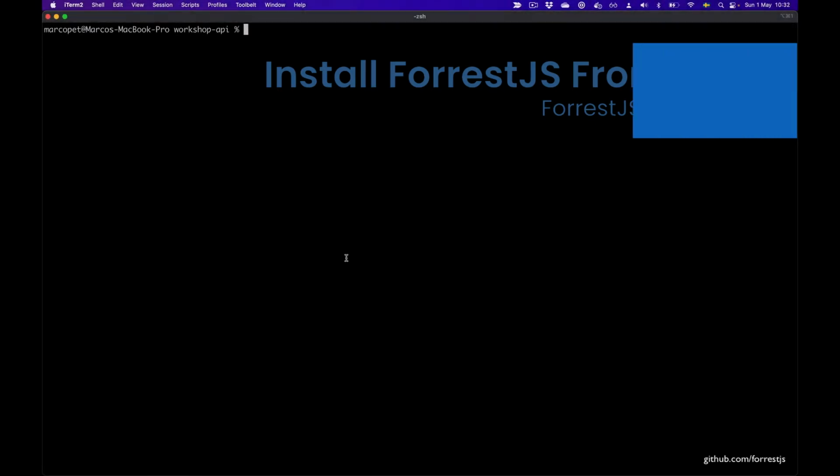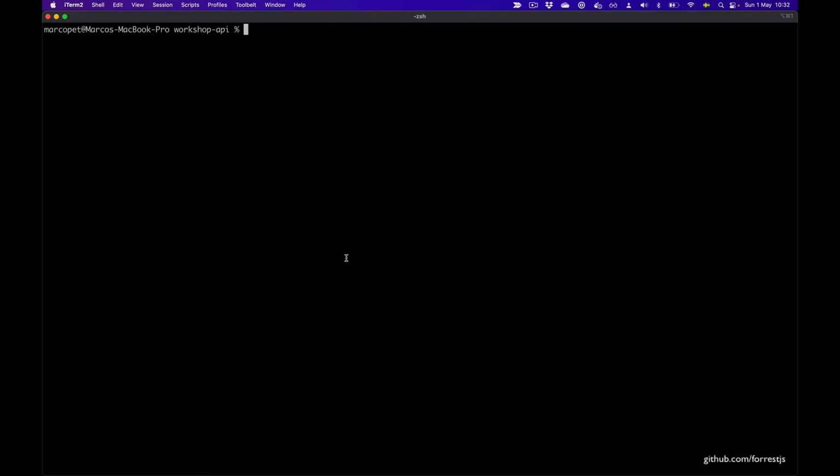The first step to actually run a ForrestJS application is to install two dependencies. The first dependency is ForrestJS core, which is the base module that will actually put together all the services and features, and Nodemon, which is a command line utility for Node.js that will simply rerun our project every time we change something in the source code, which is super useful to run Node.js projects, just generic Node.js projects.